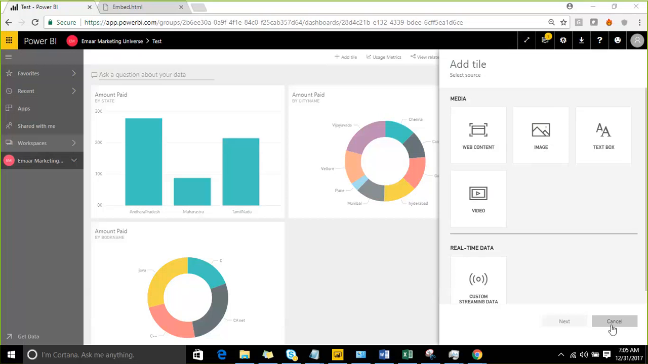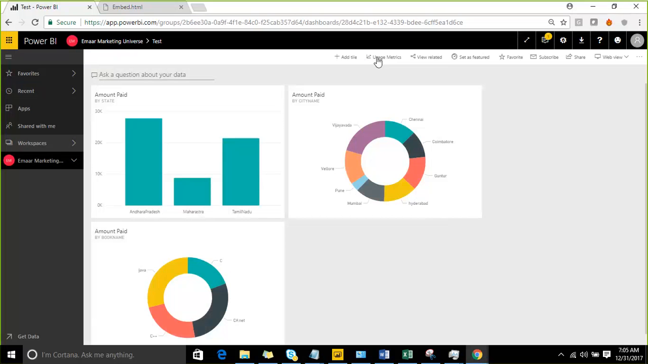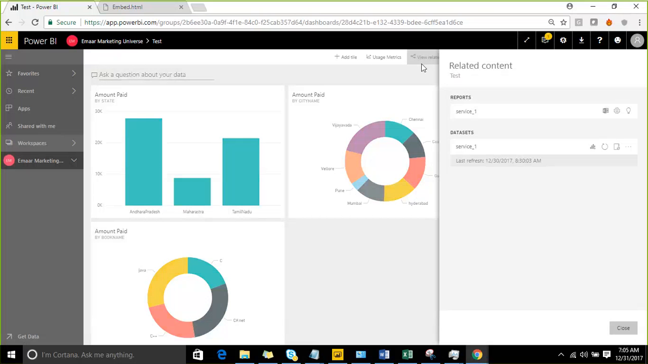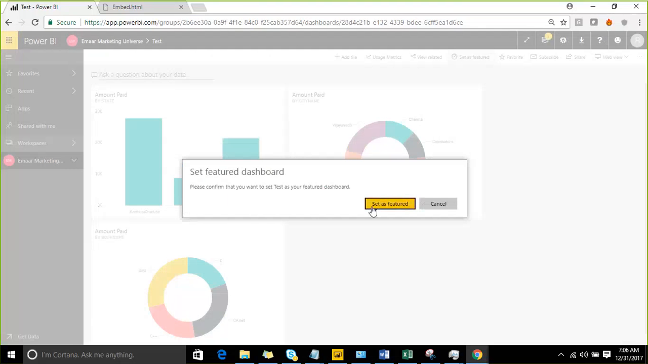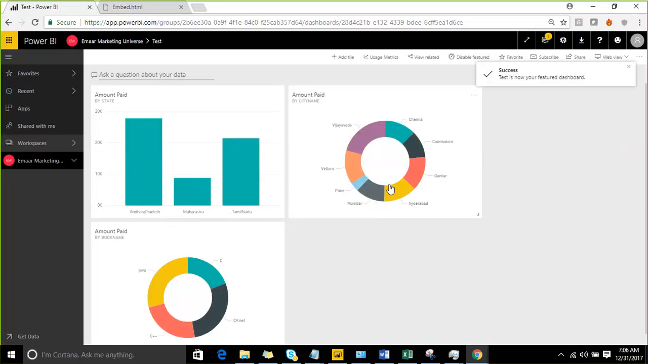And same with usage metrics and views, it is going to showcase what are all the reports and dashboards which you are using, and set as featured. You might have a lot of dashboards, a lot of workspaces, but there are some dashboards which, whenever you log in, I want to showcase as the first dashboard. Whenever I log in as my service account, I always want to see this dashboard. At that time, you can make it a featured dashboard. So whenever you log in, you will be automatically redirected to it.